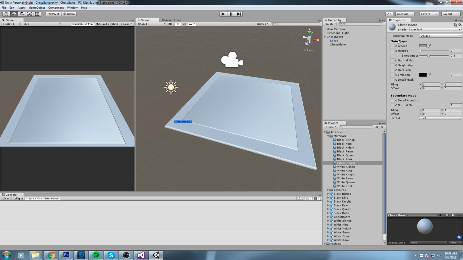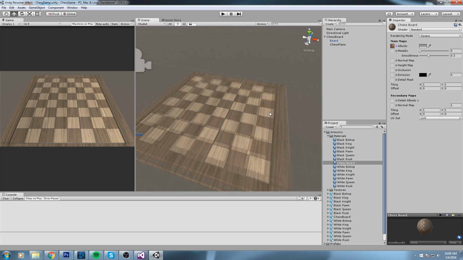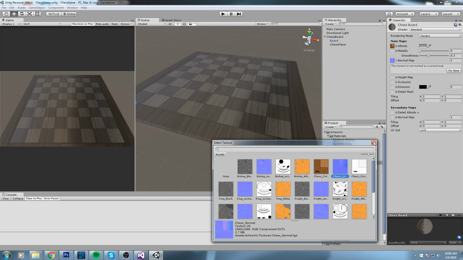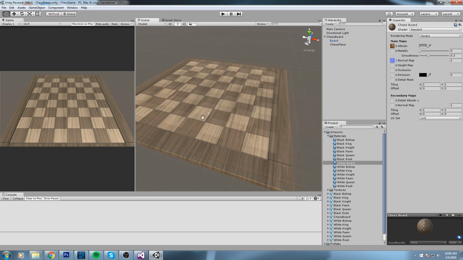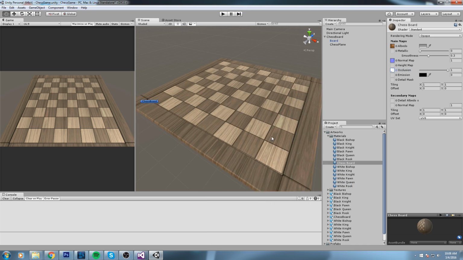So albedo, we're gonna be using this, and we might as well use the normal map. Why not? Let's make sure we fix the normal map, and here we go. And as well the occlusion was included, so here we are.